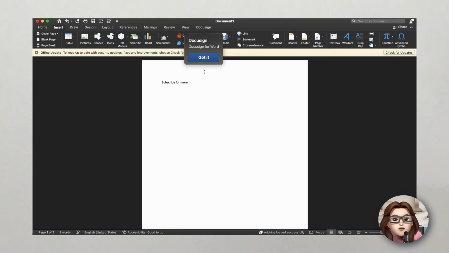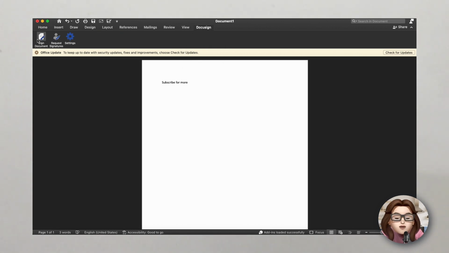From here, you can sign documents yourself or even send them out for others to sign. Perfect for contracts, agreements, or forms. And that's how you bring the power of DocuSign straight into Word.